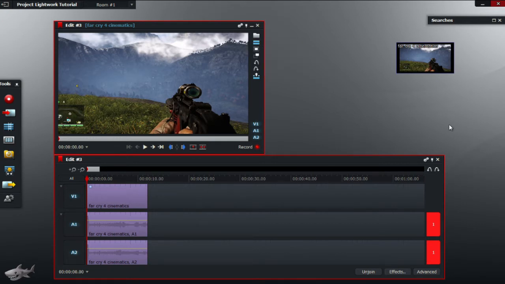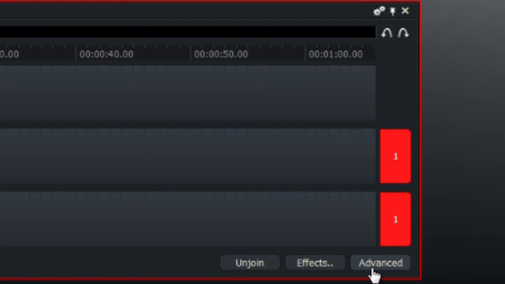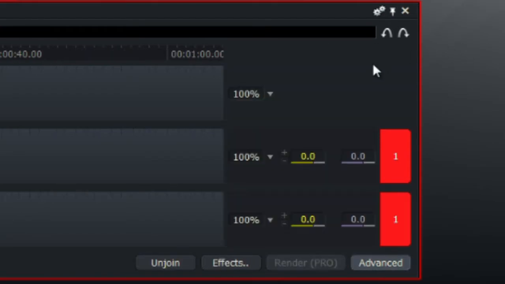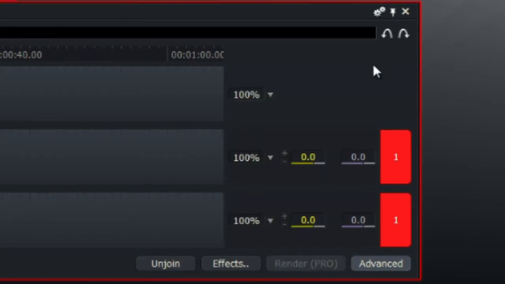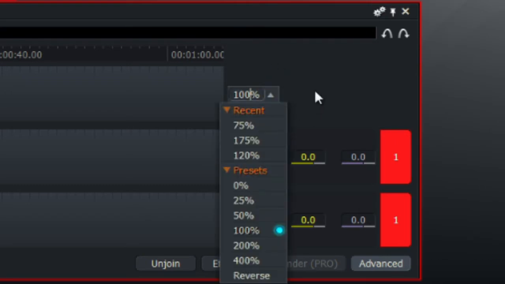So what you want to do is go down to the bottom right hand corner of the timeline box and click on advance, and some options will pop up. To the far left of the options, there's a percentage box where you can type in the speed that you want the video to. So you can increase the speed 200, 400, or you can reverse it as mentioned in my earlier videos.